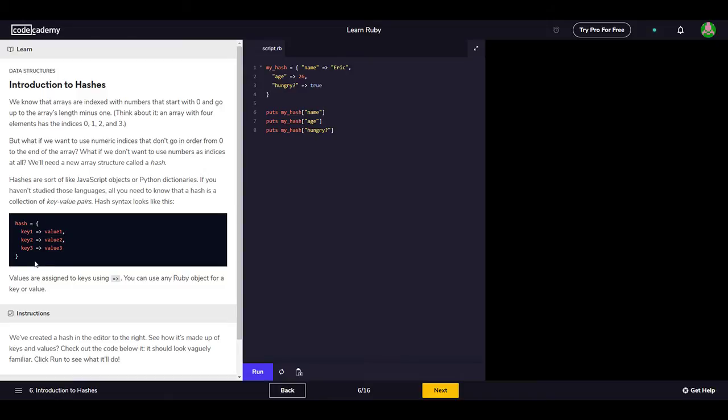If you haven't studied those languages, all you need to know is that a hash is a collection of key-value pairs. What does that mean? Hash syntax looks like this. Key is value 1. Values are assigned to keys using an arrow. It's like, this is it, I'm pointing at my screen. You can use any Ruby object for a key or value.